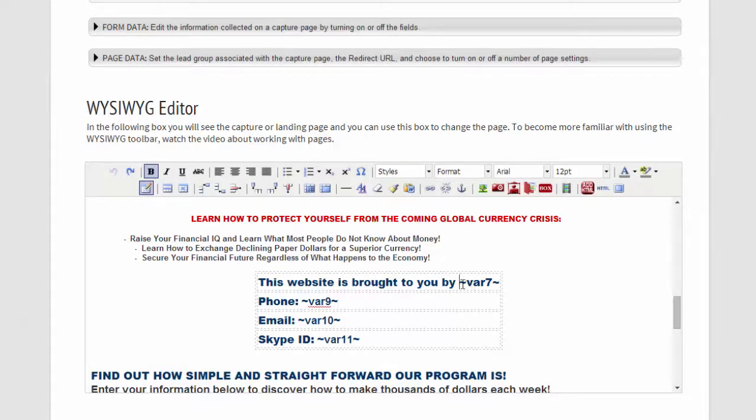You'll see that the var 7 is your name, the var 9 is your phone, 10 is email, and 11 is the Skype address. Now, if you don't use Skype or you don't want to show it, then you could go ahead and knock it off of here. Some people actually don't want any contact information on their capture page because then the people don't have to fill the form out. But that's completely up to you.